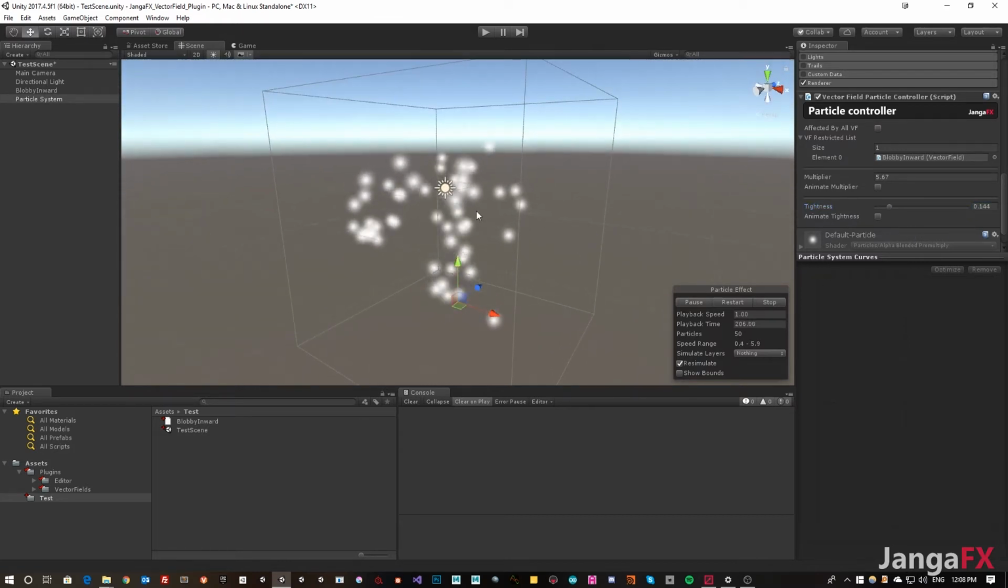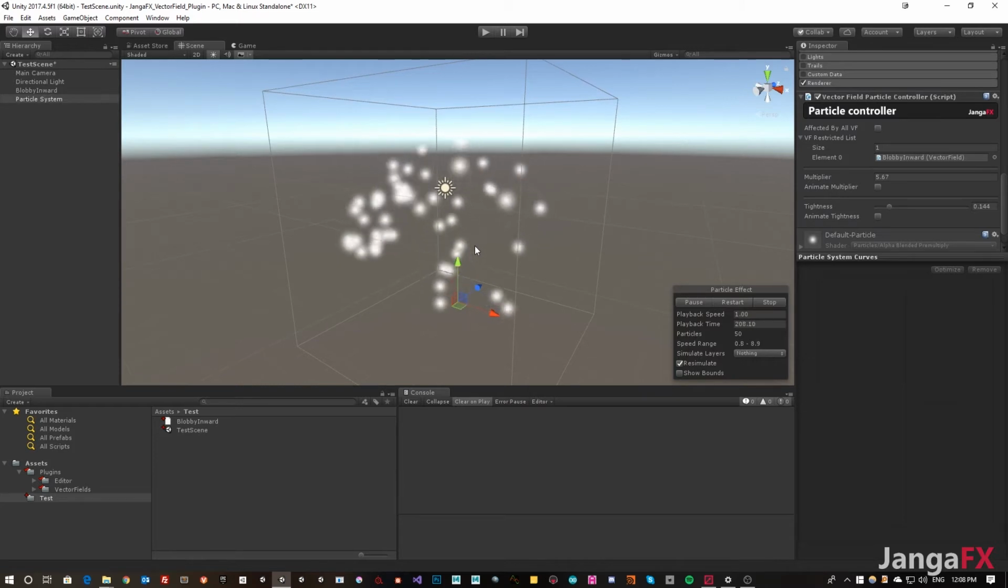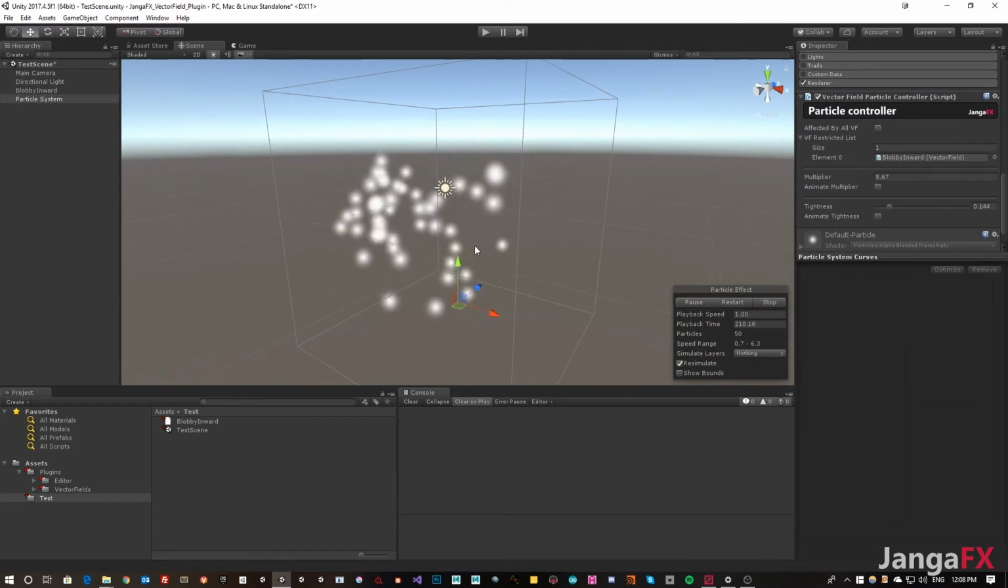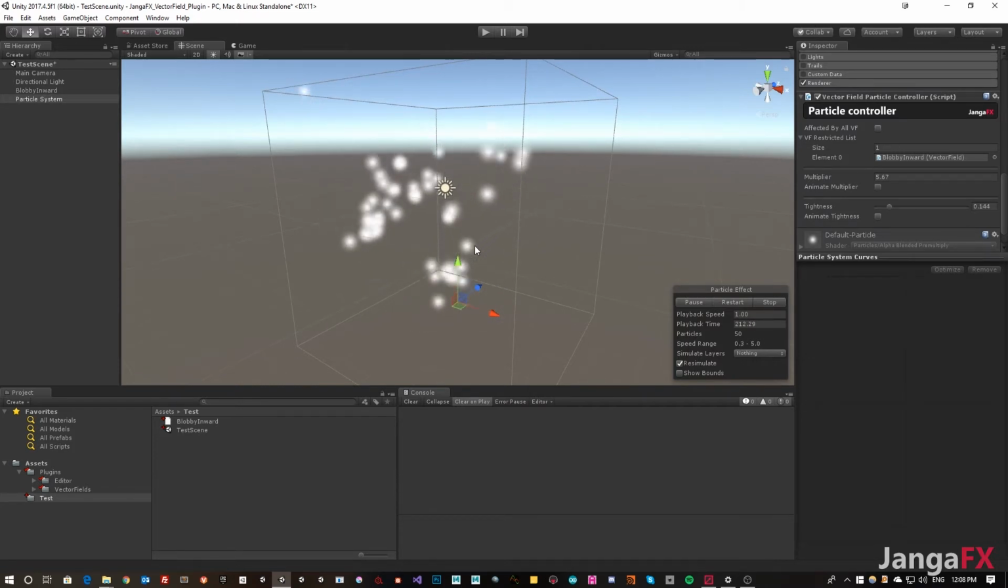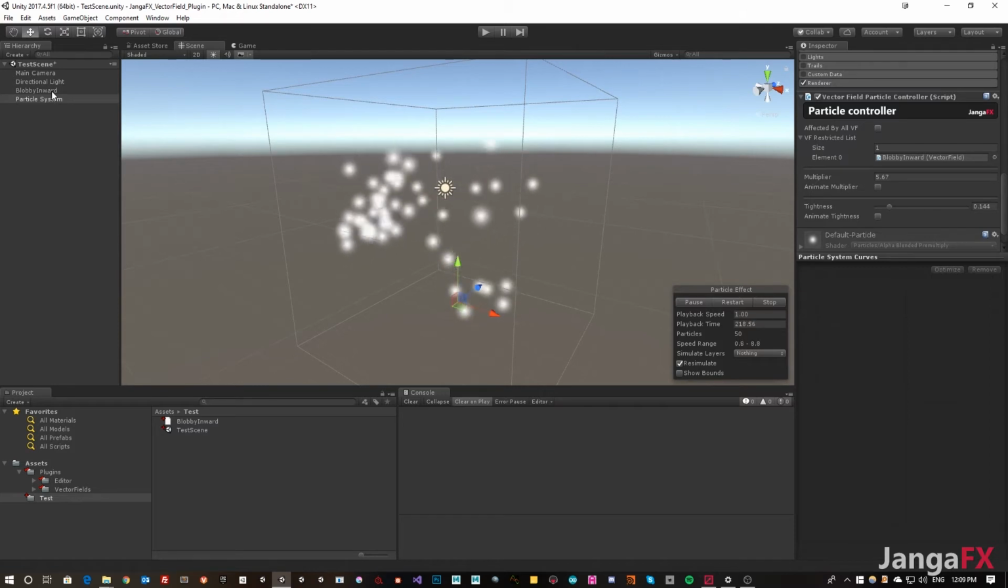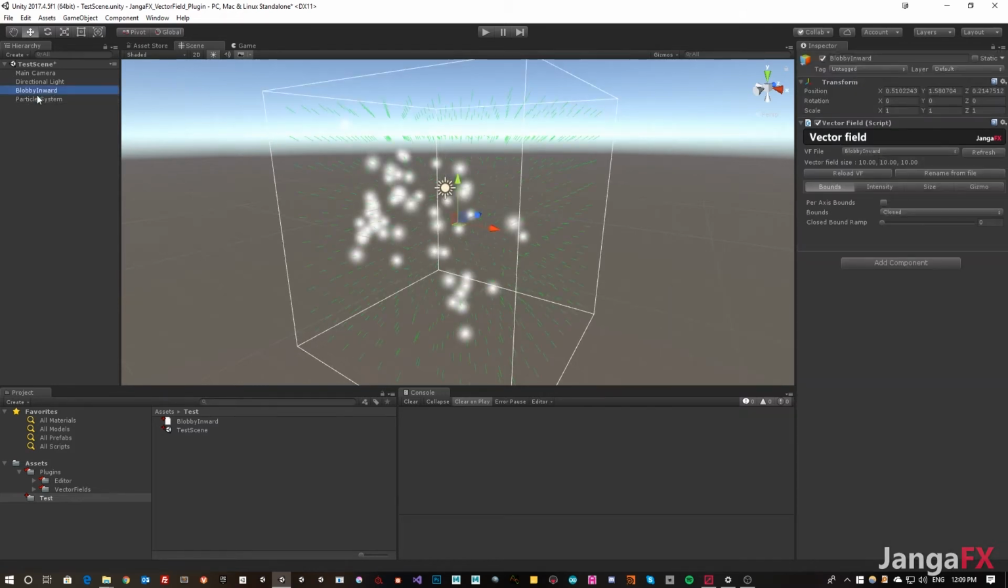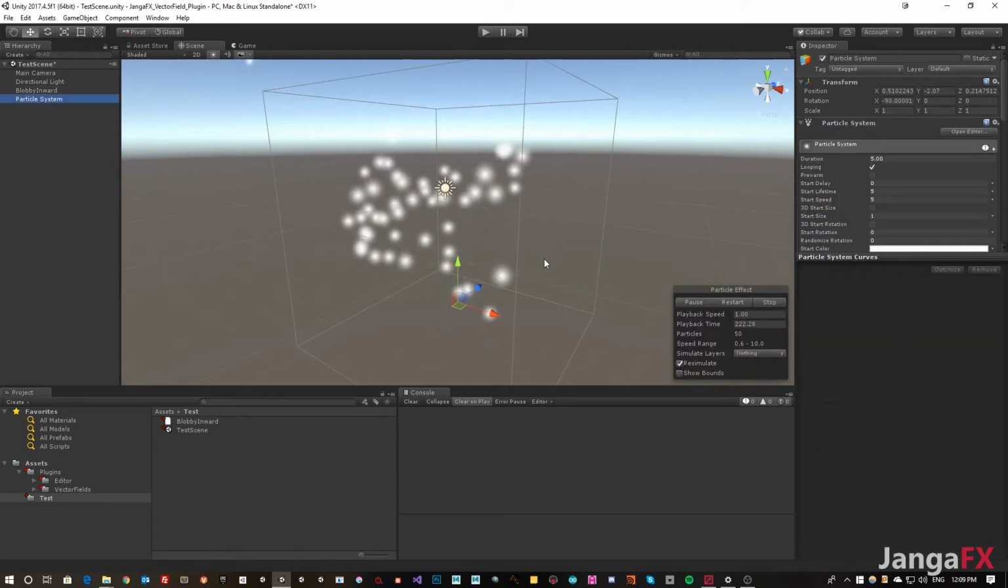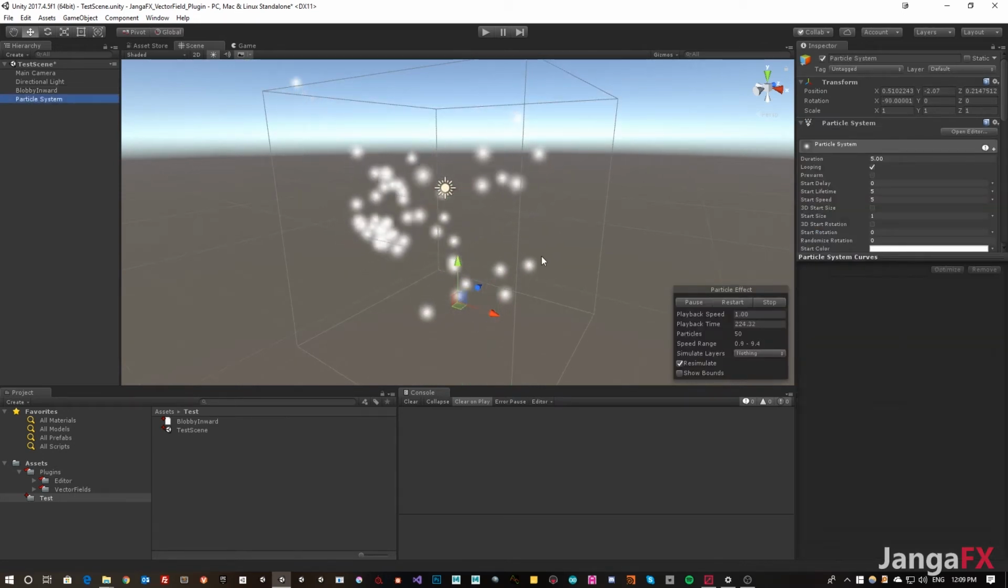So you see that the particles are moving, and then it gets quieter, let's say, and then it's moving again. It's simply because we have the animation on the vector field, if you remember. I will go to my blobby inward vector field, and in the intensity I got the animation. If I remove the animation and go to my particle system, then it will go on and on and on.